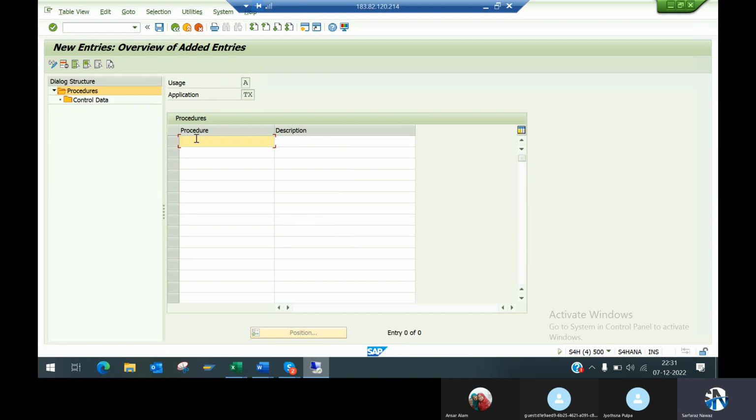The new entry, and suppose 99 Z tax underscore 9949. See, it is taking only 6 digits. So what you take, Z tax 99. Don't give any underscore and all.